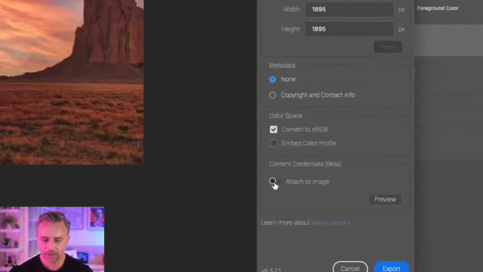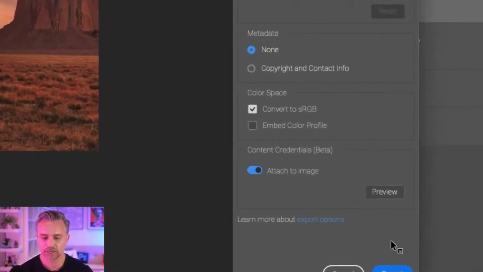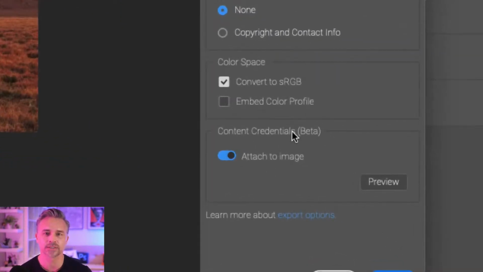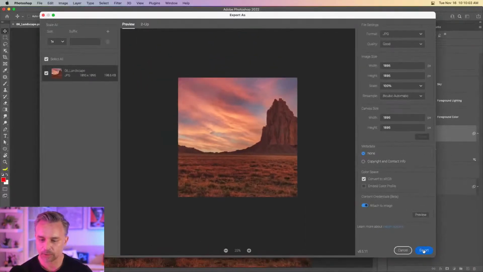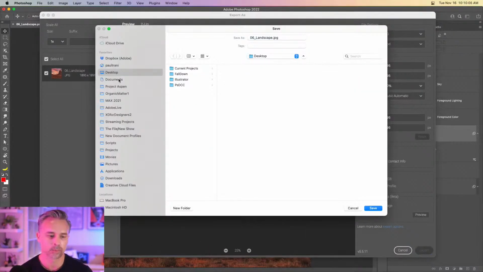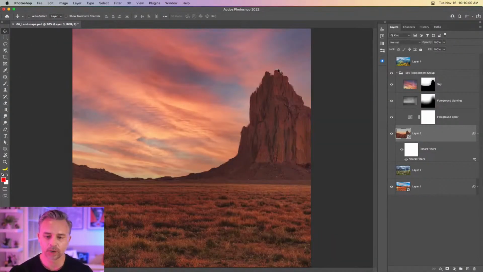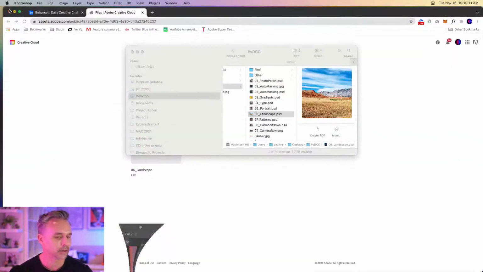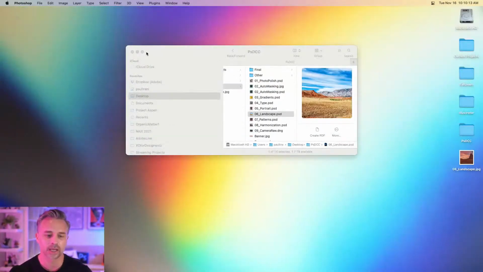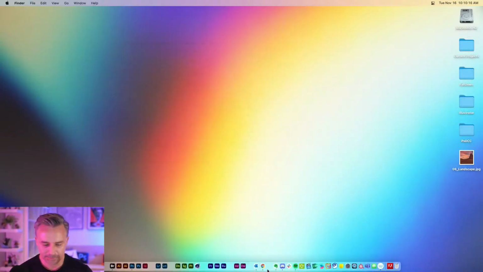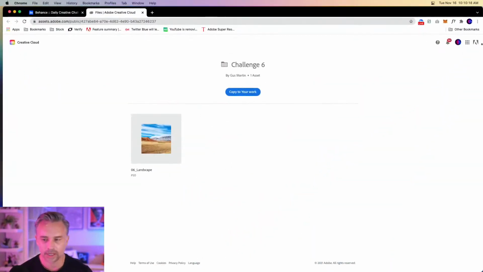Right over here, turn this on. Attach the content credentials, that metadata, to this image, right? And then we'll just click export and we'll put it out on our desktop, okay? So we want to be really open and clear, just like we are with knowledge, like, hey guys, this is the stuff I made. I want you to know everything I did to make it.